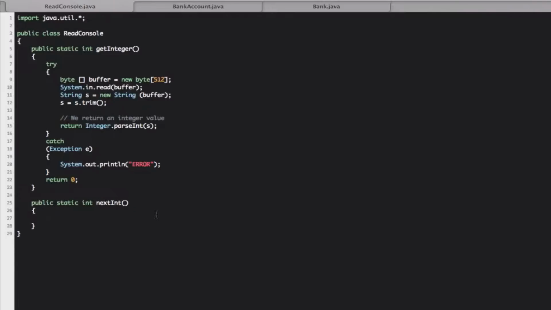And inside here, we're writing Scanner. We call it, let's say, keyboard, equals new Scanner, and in brackets System.in. And then we're making a new variable, we call it i, just because you can call it whatever you like. And then we write keyboard.nextInt and the brackets, and then we write return i because we want to return this value.